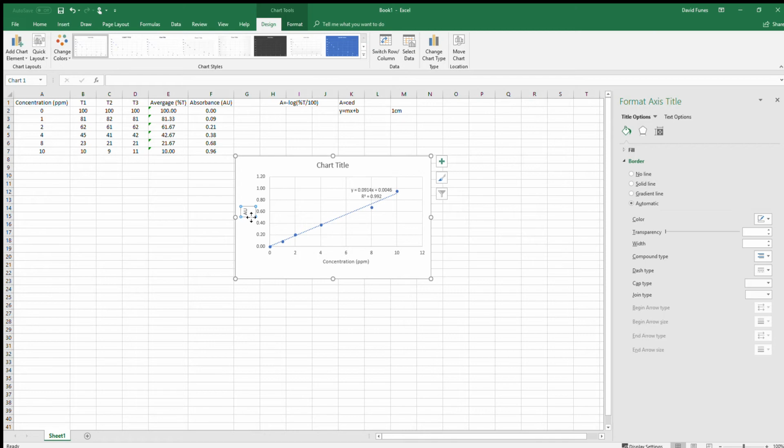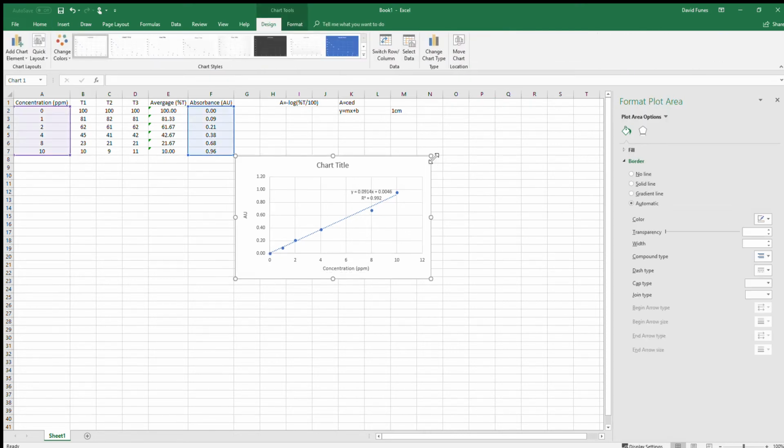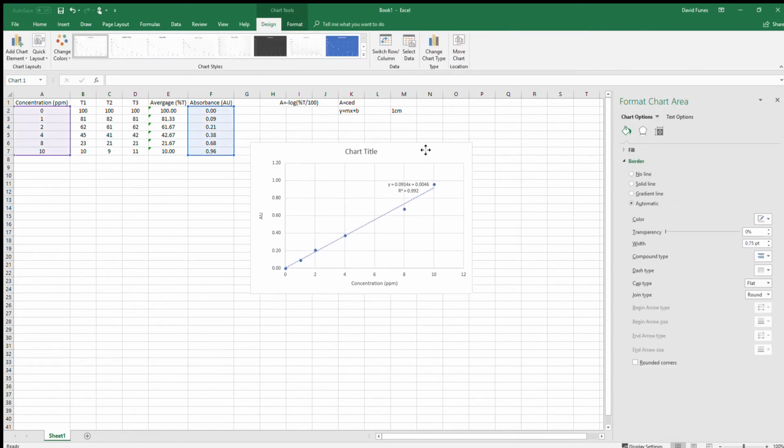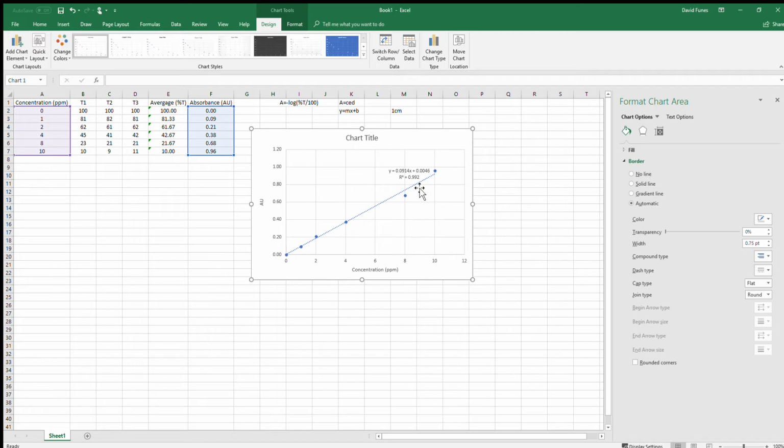I probably shouldn't hit enter. It's messing up my graph a little bit. Click here, delete that extra space there. Oh, I did it again. I can make this bigger so we can look at it better. All right, so there it is.